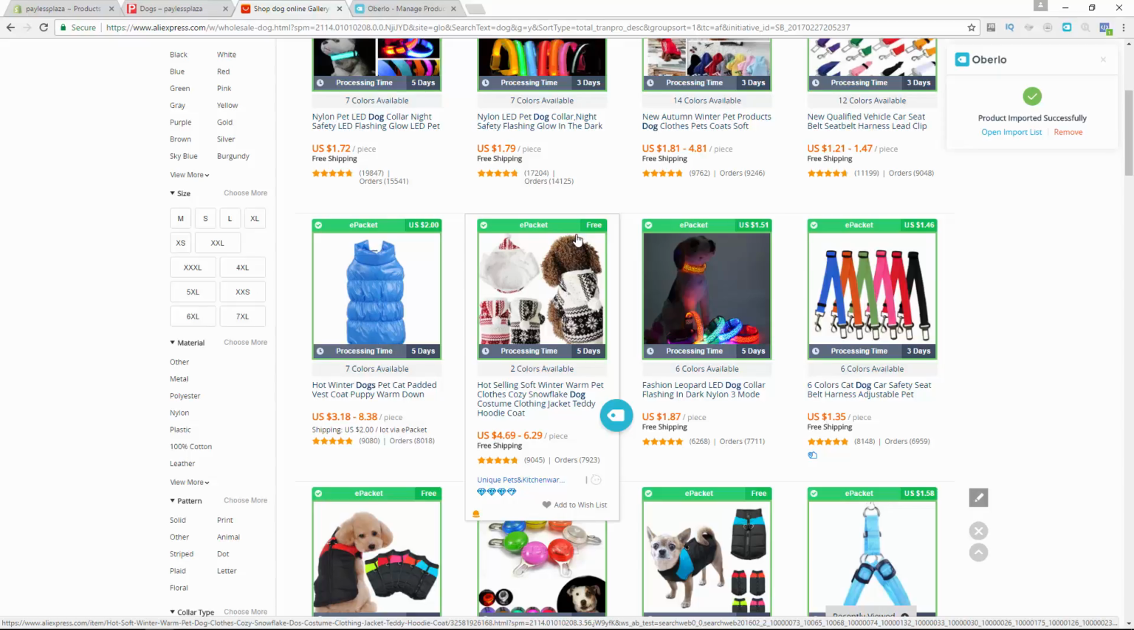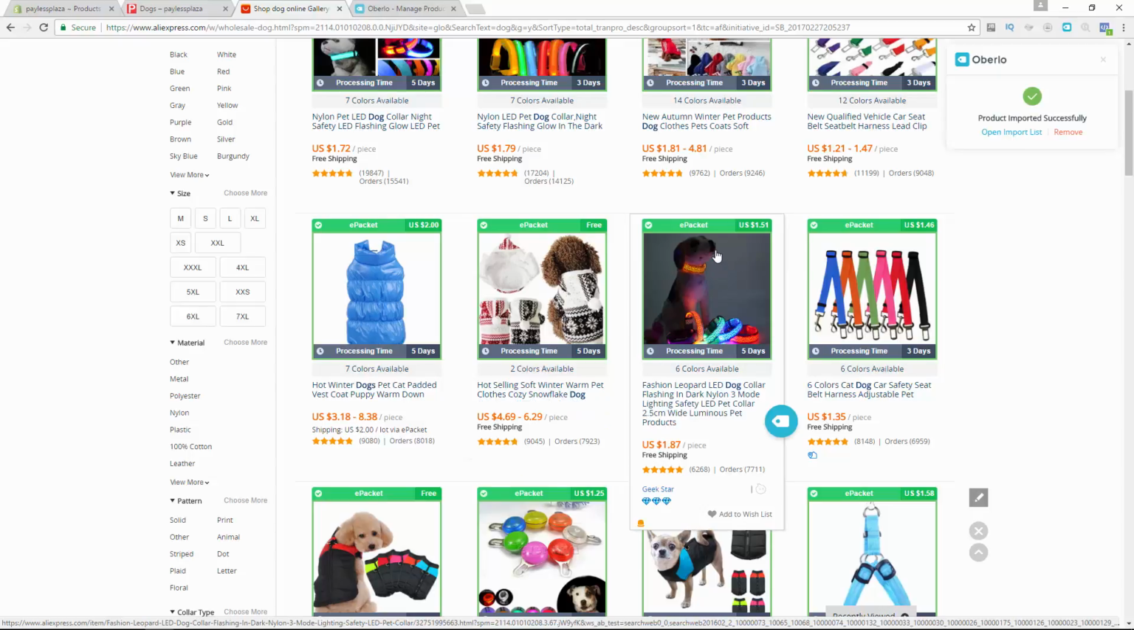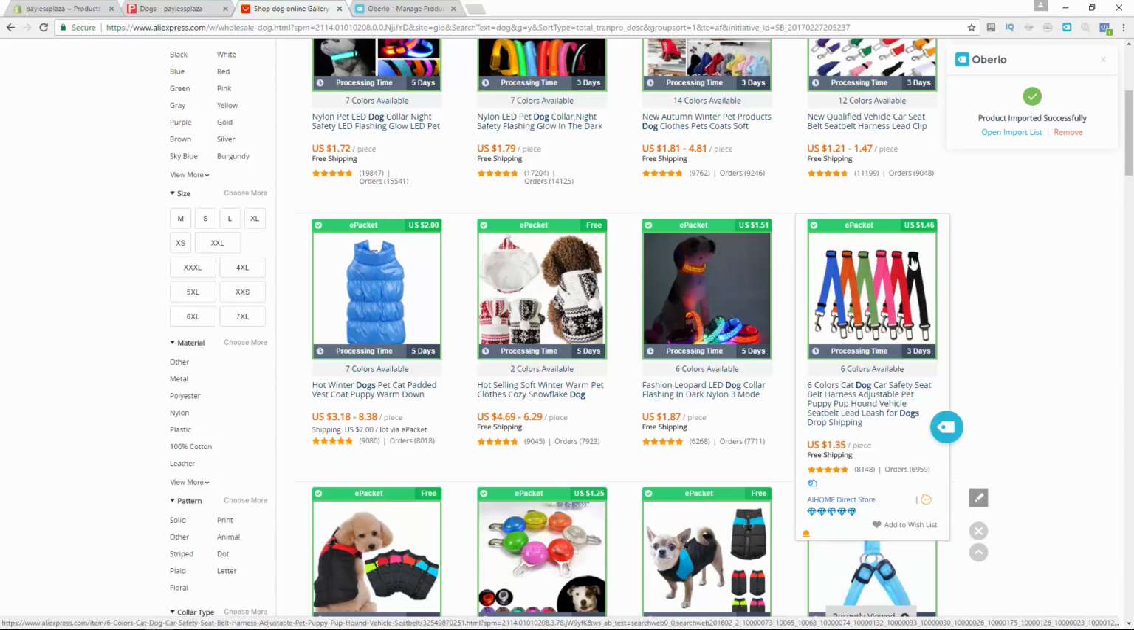This one here, free shipping. Hot selling, soft winter warm pet clothes. Okay, so I said I don't import products over $5, but these actually, they look like they might be a really good seller. And they're only $6.29. They've sold a good amount. The feedback is good. I may or may not, but just for argument's sake, I'm going to add this one. And this next one, these are more LED collars. We've already done that, so we'll skip it.